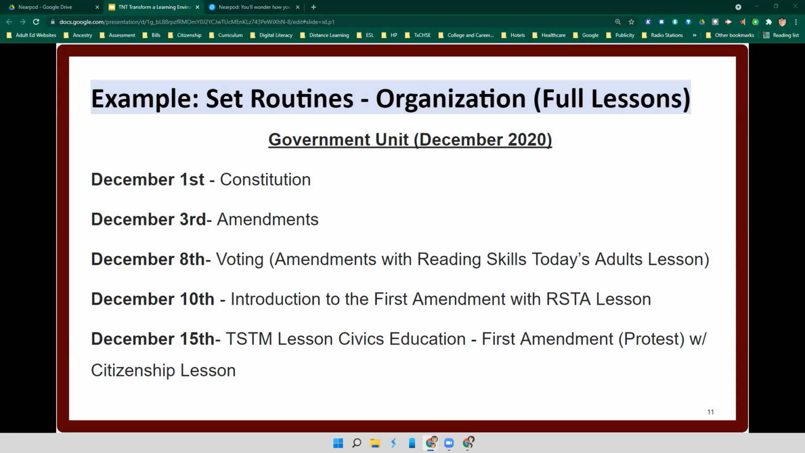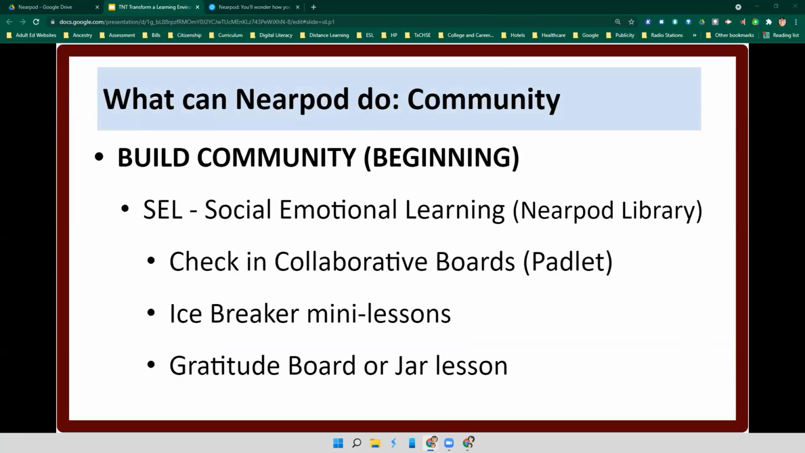There were some parts where I used Google Slides because I wanted to teach them digital literacy skills about uploading a picture onto a slide, but the majority of the lessons in this unit were in Nearpod. So Nearpod can also help you build that community in the classroom.